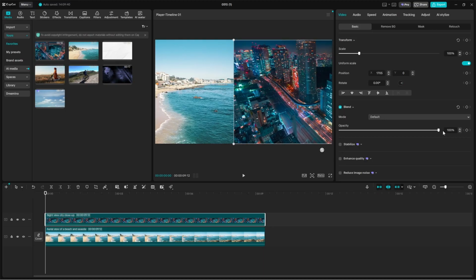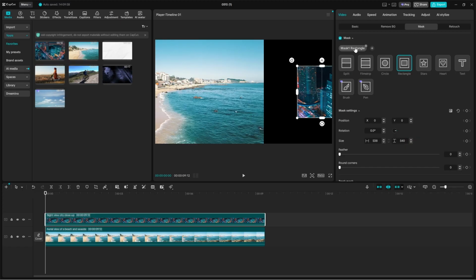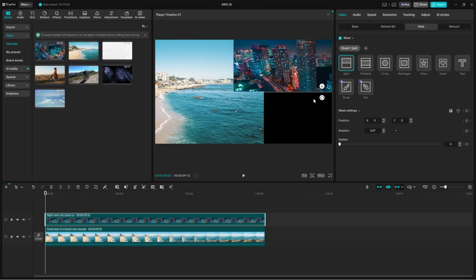Keep the top layer selected and return to the basic settings on the right panel. Look for the mask option and click on it. From the available mask types, choose Split. As soon as you apply it, a dividing line will appear across the video preview. This is what creates the split screen effect between the 2 clips.